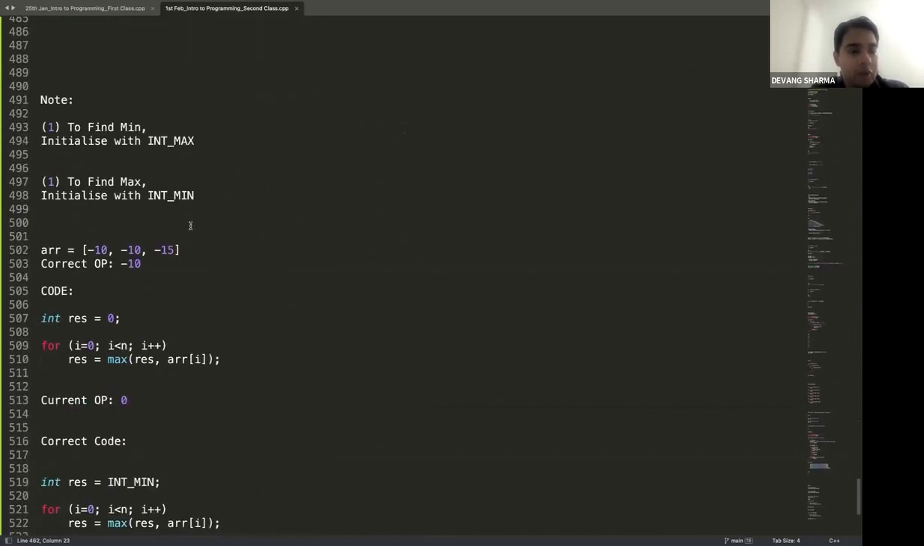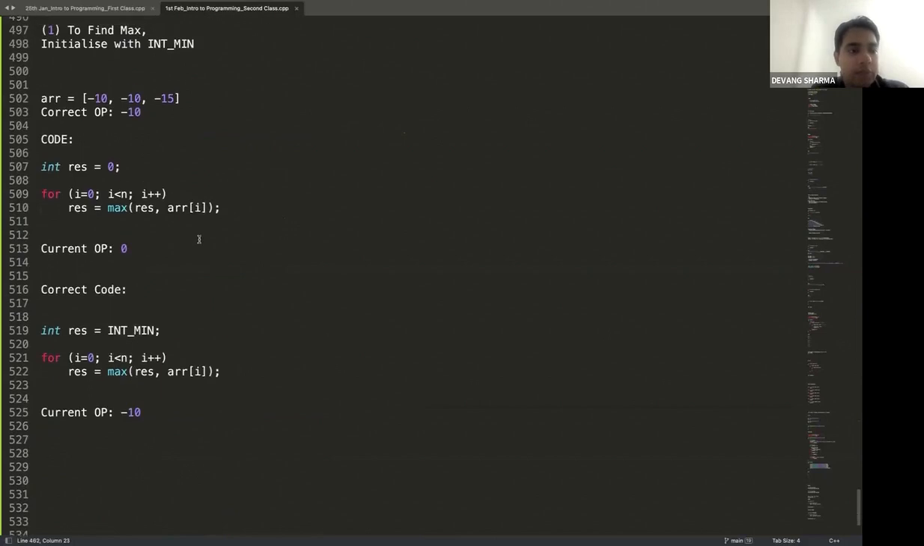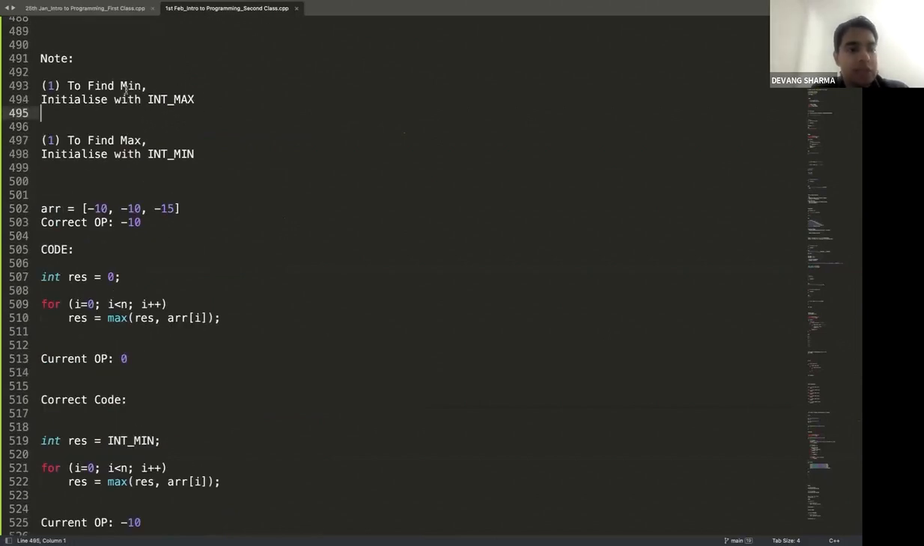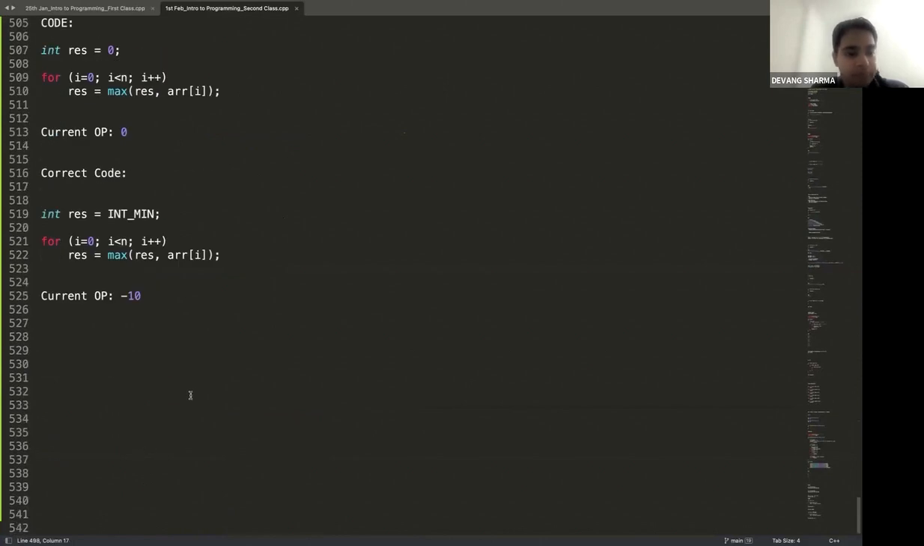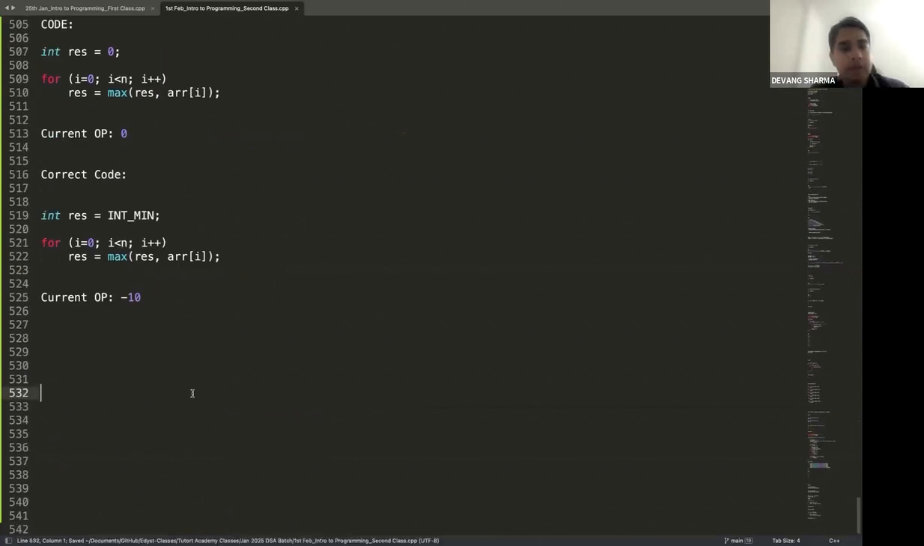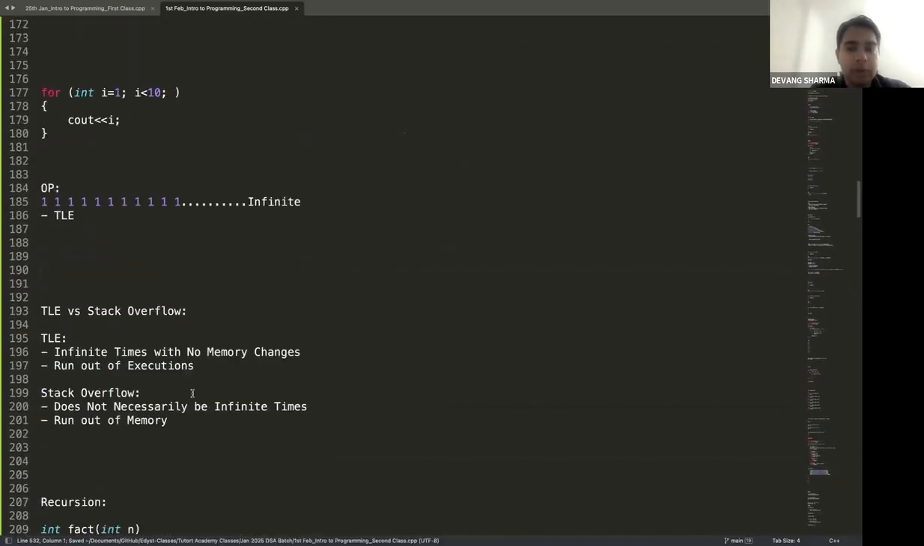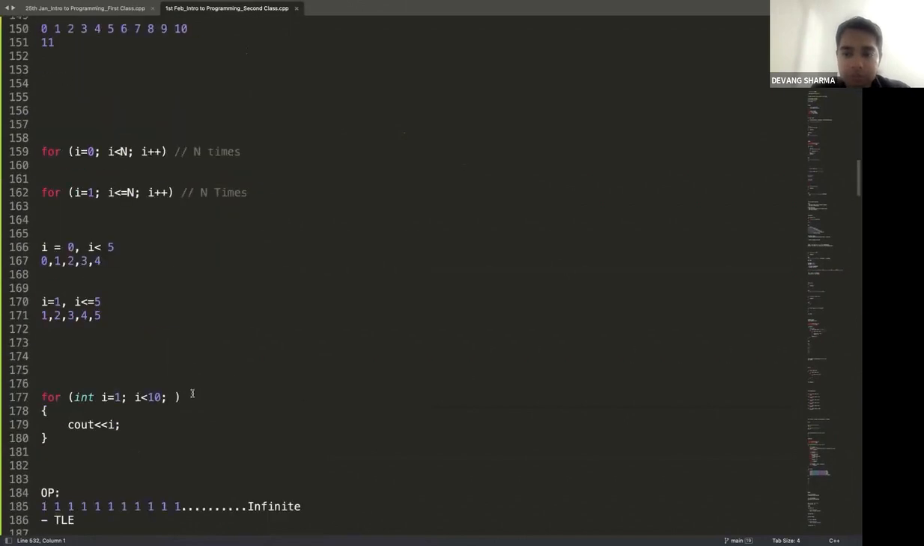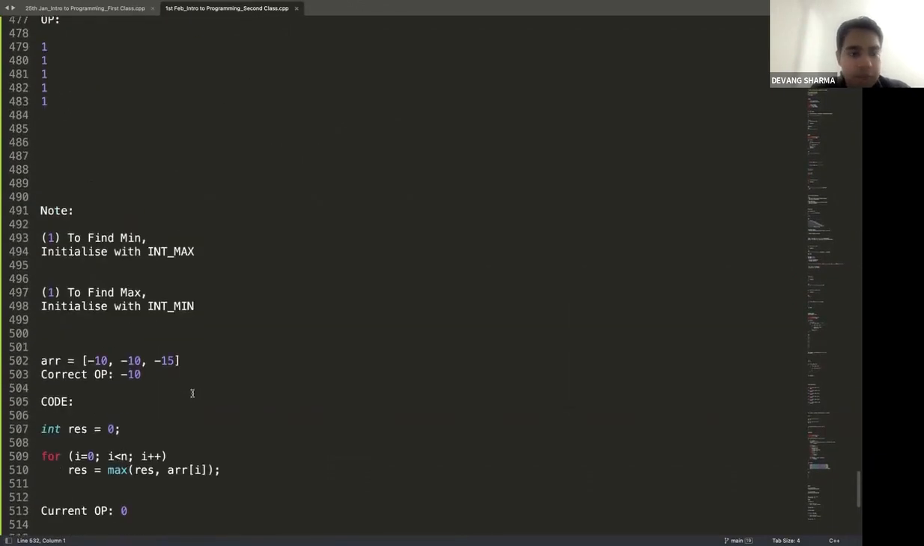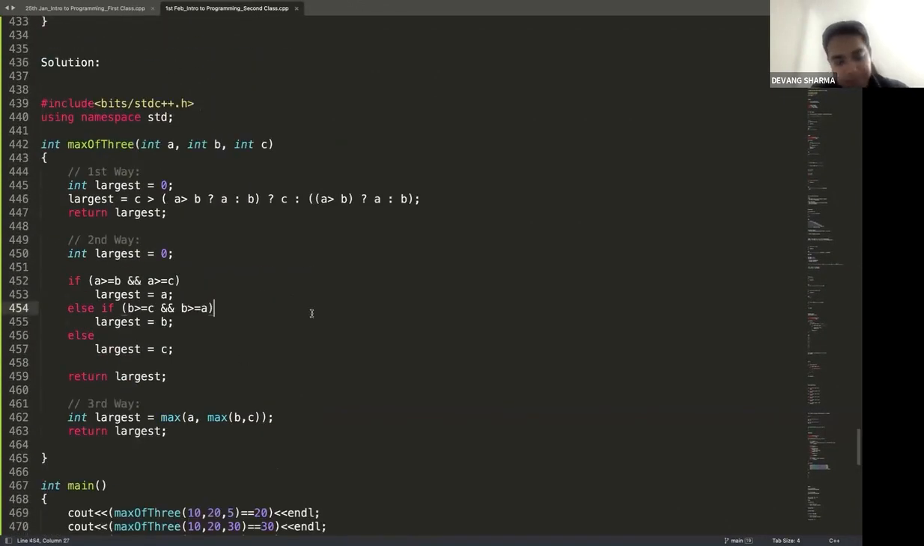And finally, we talked about an example where it is important to initialize with integer max in case of finding minimum, integer min in case of finding maximum. One edge case we talked about here. Everybody crystal clear with whatever we have learned in today's session? Come on guys, quick in the chat. Everybody crystal clear? Any doubts, any questions?